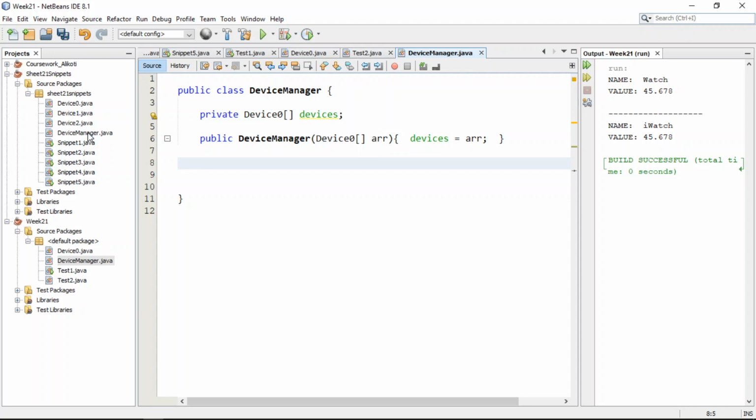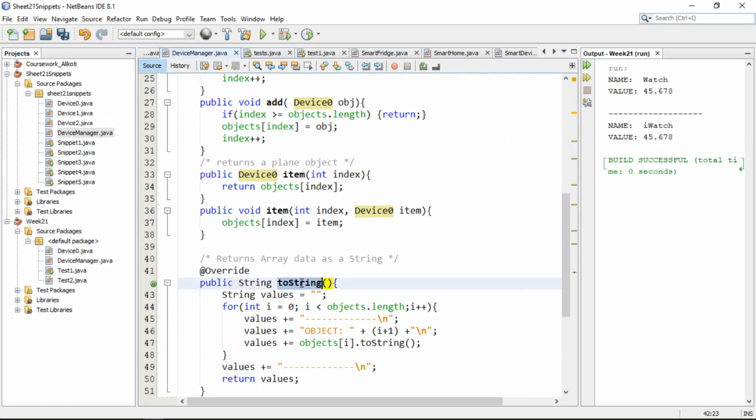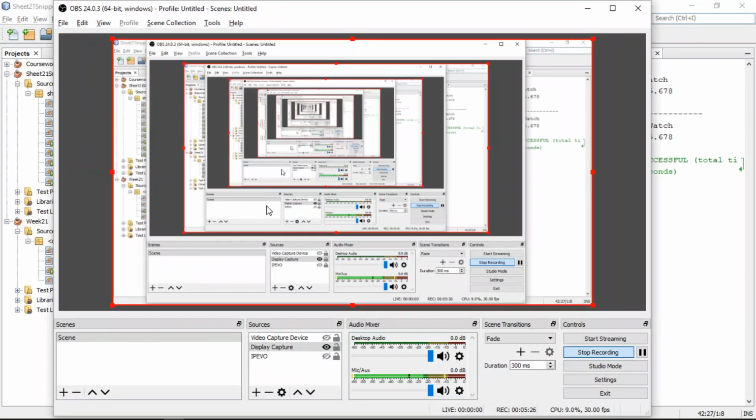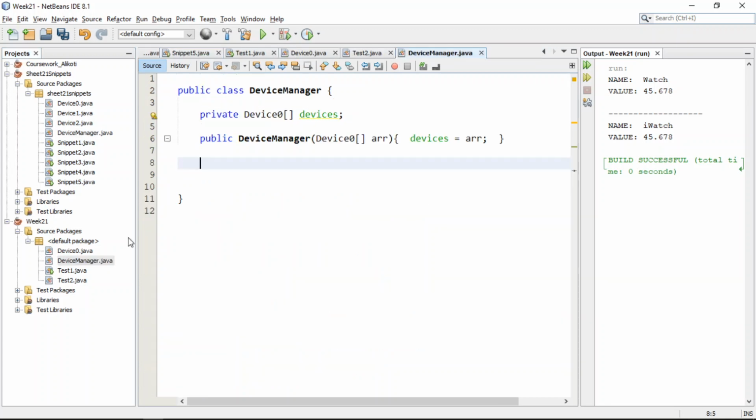So that's the first thing. We want to populate it. And then let's keep things simple at the moment. We want a ToString method so we can see what's inside that, and we'll build it up in stages. So let's have a public method. We're going to return a string, and we create a ToString method.